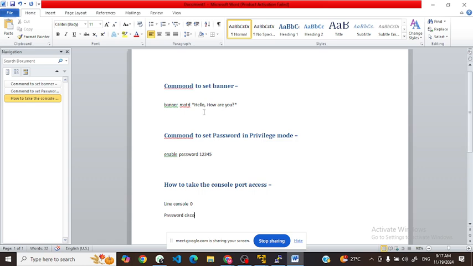And if you want to remove the password or the banner, you will have to put no before the command. No banner MOTD, no enable password. Simply. Is it clear for everyone? Okay, let me show you the other thing. One more thing.